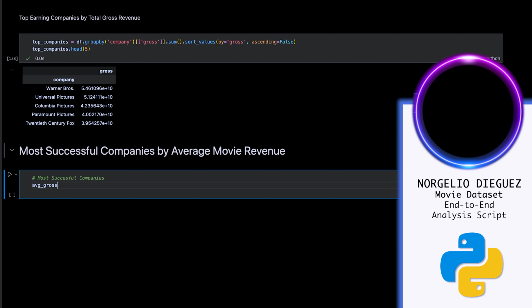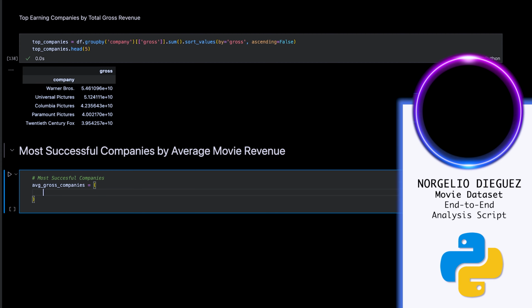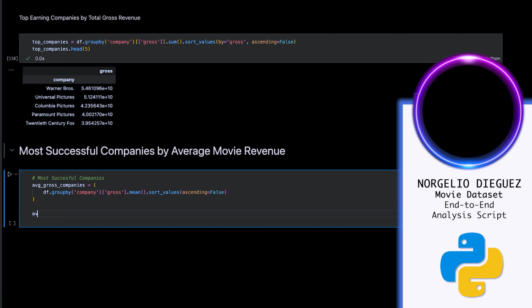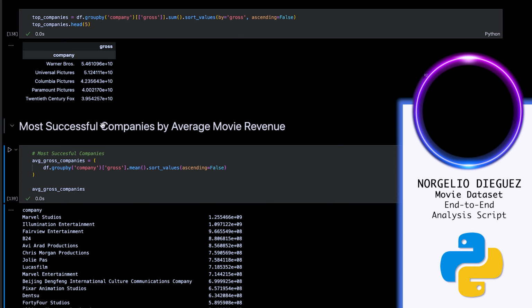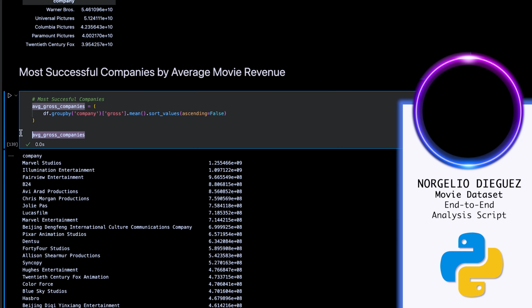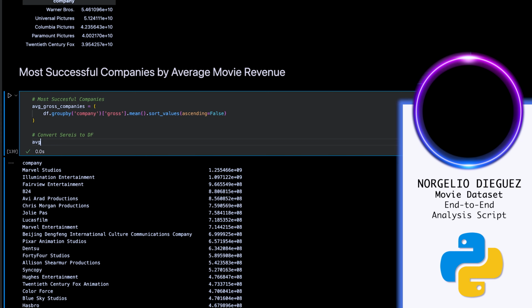For that, let's do most successful companies. Average gross companies equals data frame group by company, then gross here, but instead of doing a sum like we did in the previous example, we can do a mean, and then sort values, ascending equals false. That should work. Let's say average gross companies, and we have all the companies there. Now, for better visualization, let's convert this series to a data frame, and then we will do an average gross company.